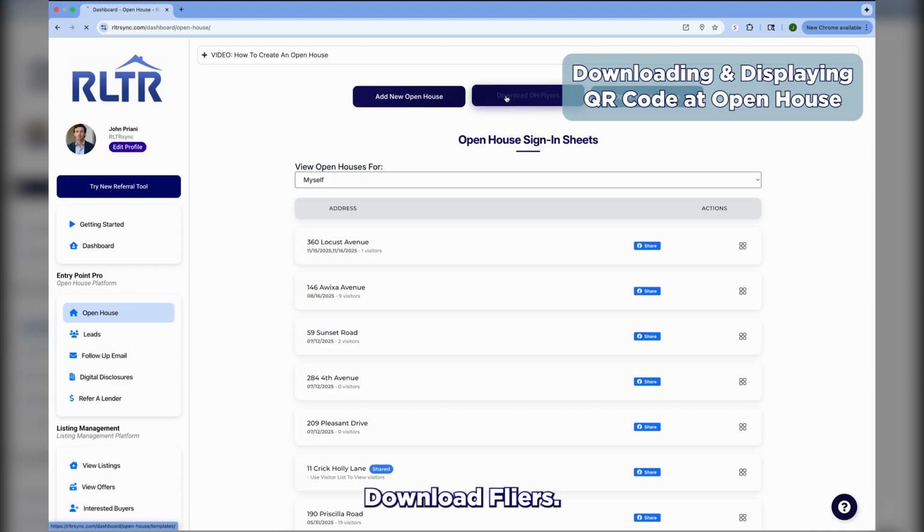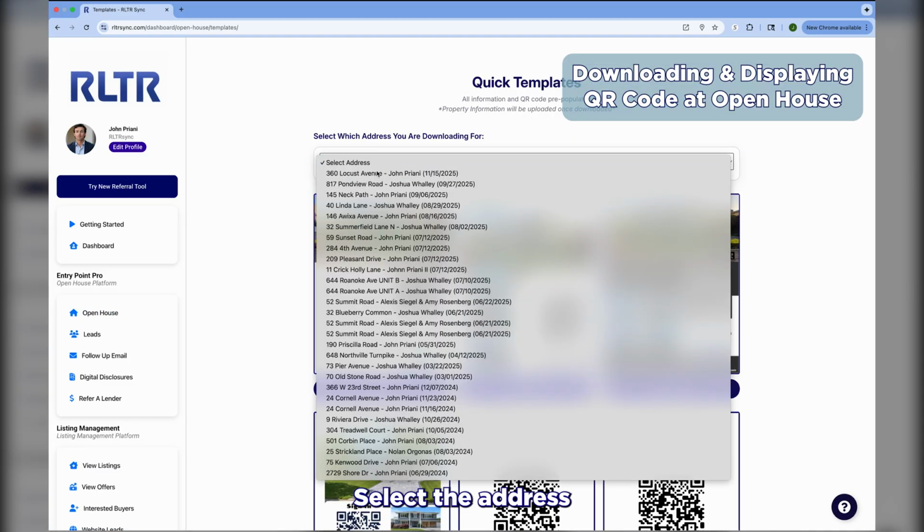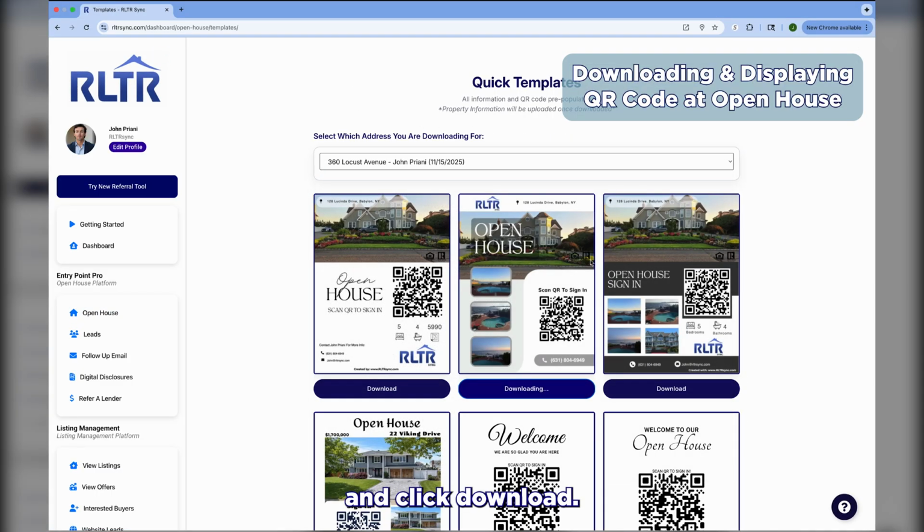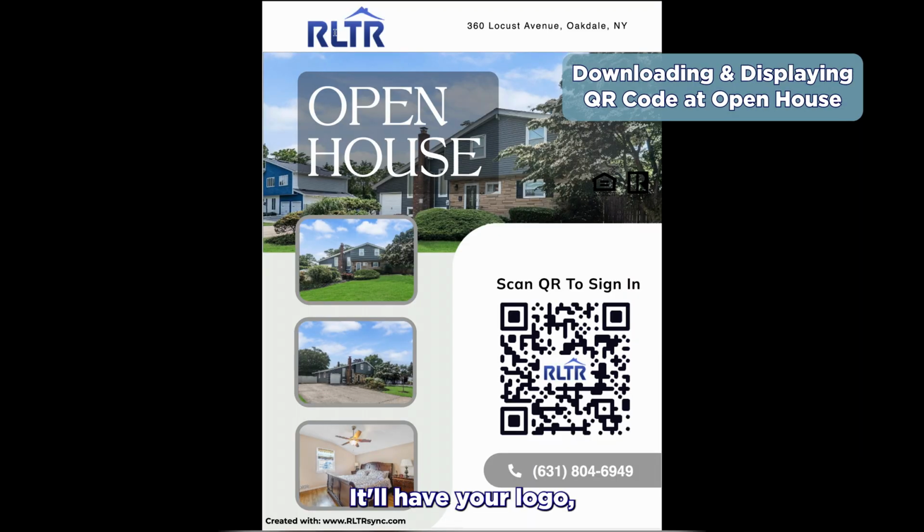So you can click Download OH Flyers, select the address we just created, and click Download, and that will download a fully pre-populated open house flyer for you guys. It'll have your logo, the property image, a few more images, the QR code.